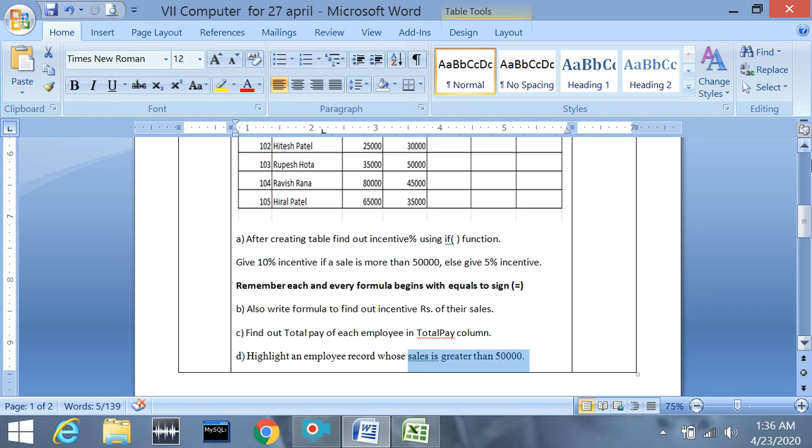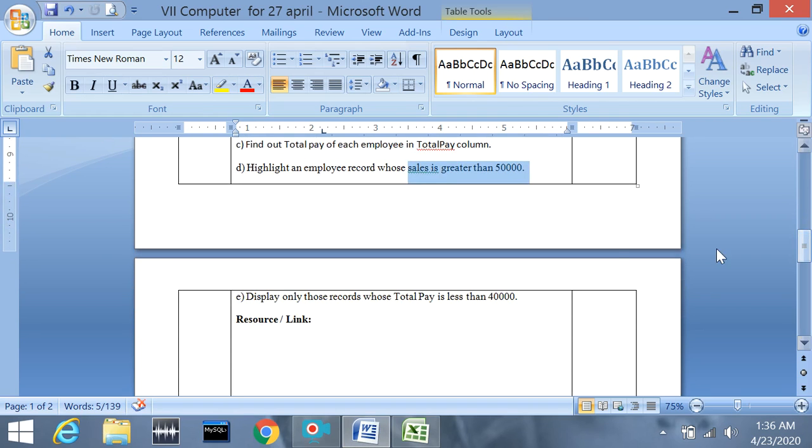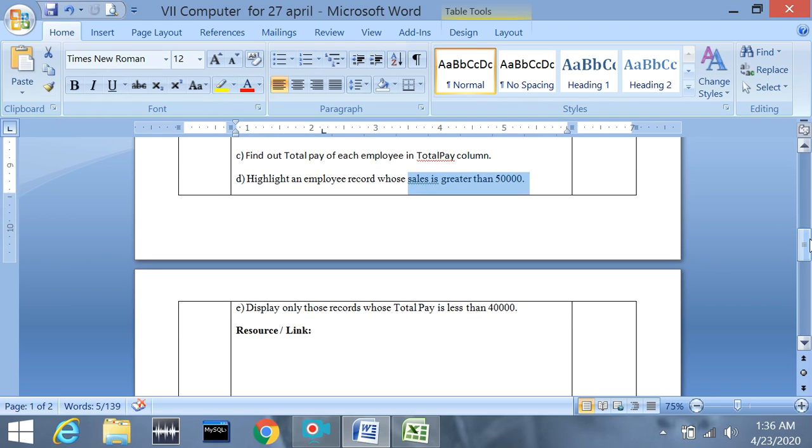What is the next question? Now the last question is: display only those records whose total pay is less than 40,000. Again, this is a new question. Here you are going to display records based on this condition, and it is mentioned to display only those records. So the records whose total pay is more than 40,000, what will you do with those records? Are you going to delete them? No, we cannot delete them, otherwise we will lose the data.